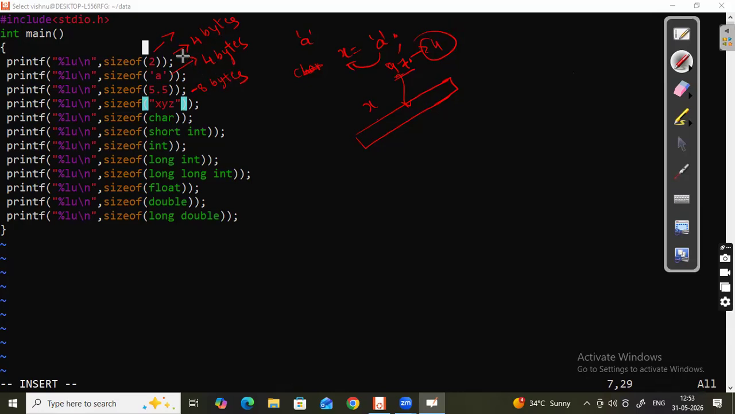So I'm talking all the sizes based on my compiler. My compiler is a 64-bit compiler. The sizes of all the data types may vary from system to system, platform to platform. If it is 32-bit, the result may vary. Okay. Next, sizeof("XYZ").